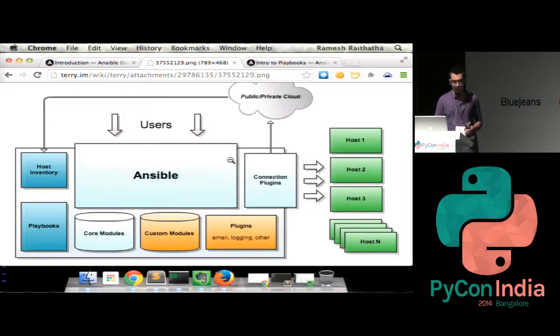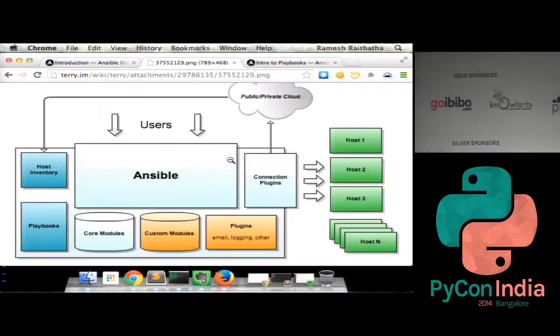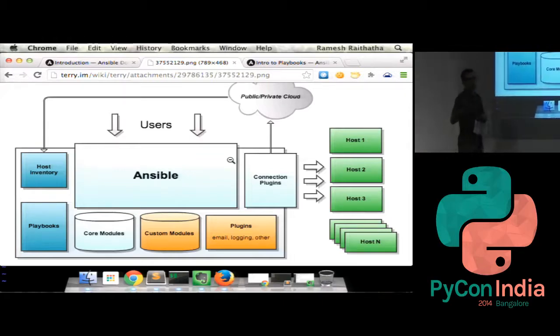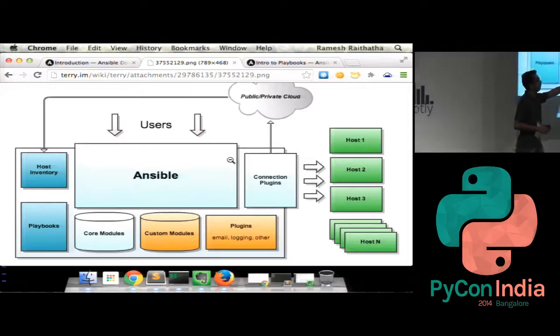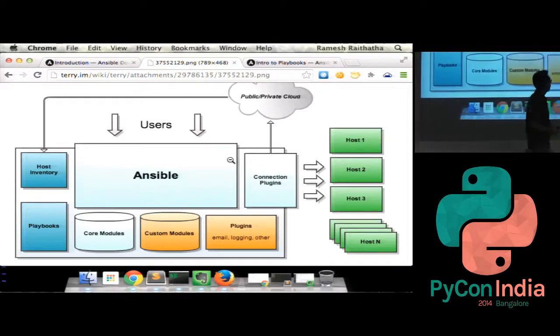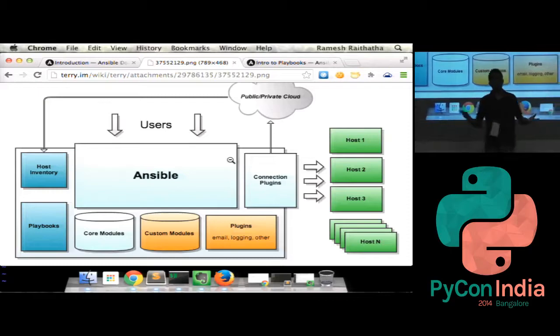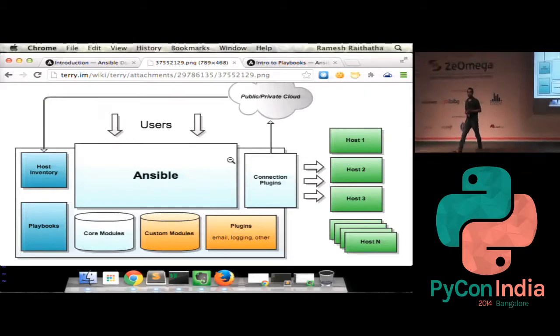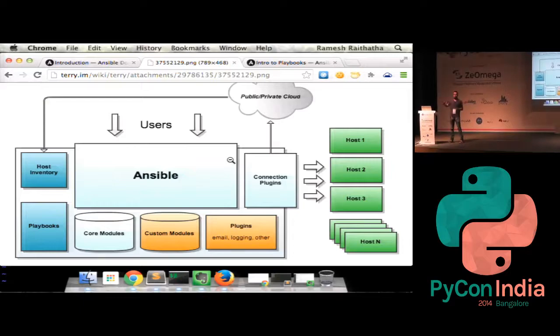So it simply goes like this: you execute an Ansible task, you pass your playbook, and the playbook will have your custom modules which will run on the hosts specified in your host inventory, and it will give you the output. Depending on that, you can run your callback plugins which will again notify your users or do other cool stuff.